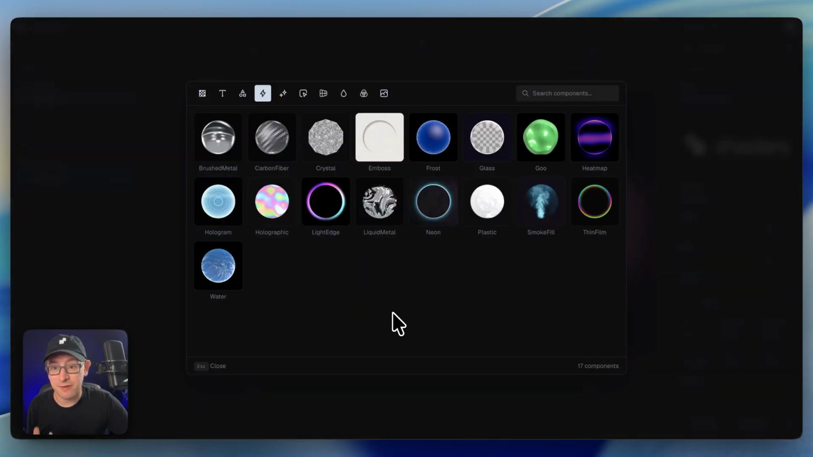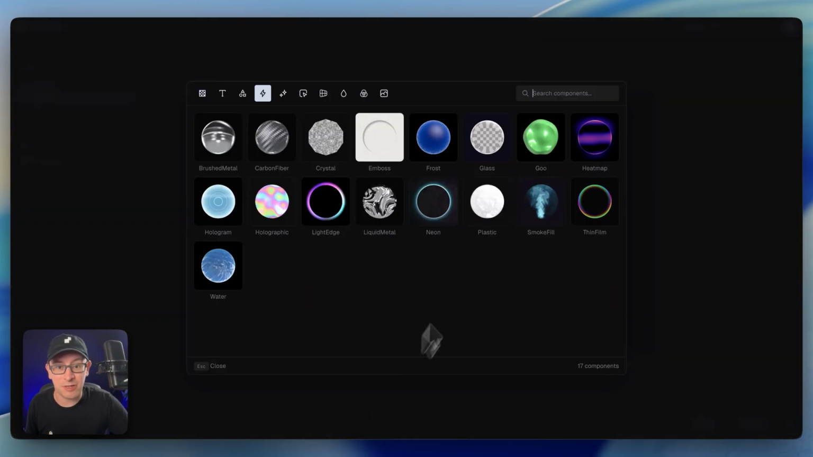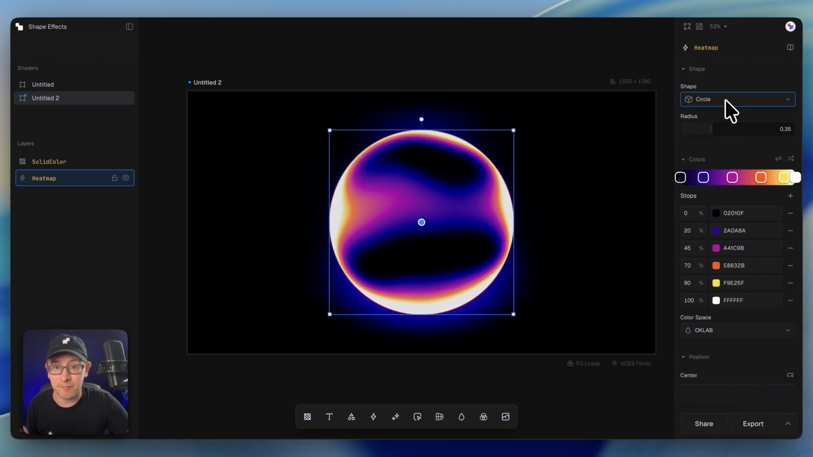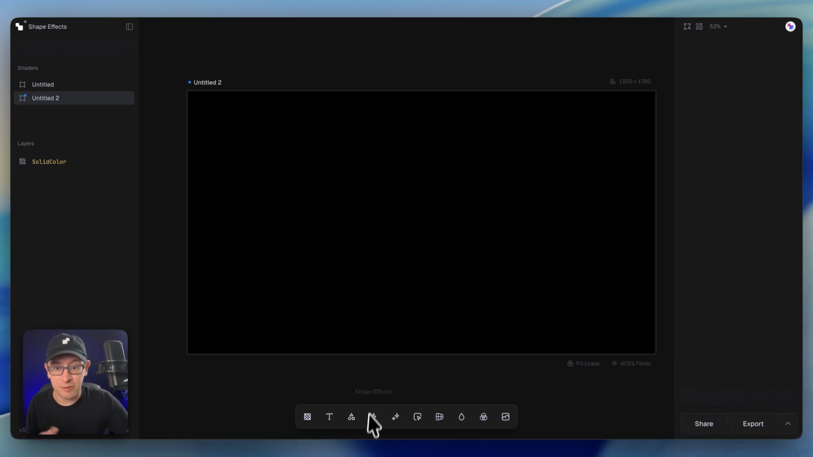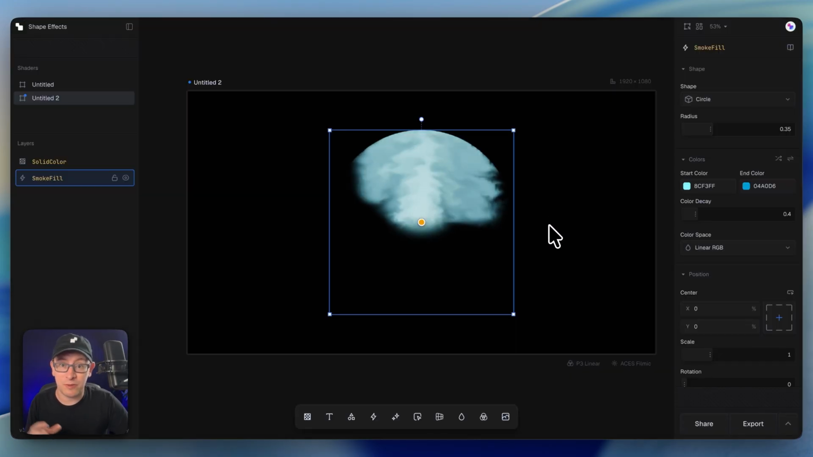We have some really cool effects. I'm going to go real quickly here and just preview a couple of them. We have heat map, yet another one ported over from paper shaders, one of the 2 that have been ported over so far. We have smoke fill, which is one of the interactive ones.